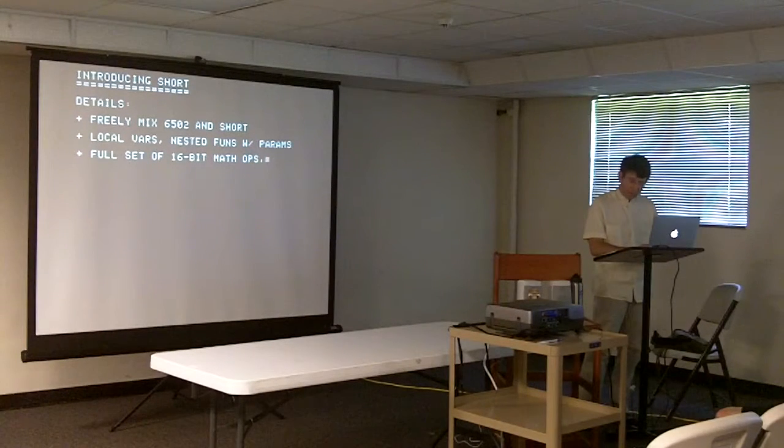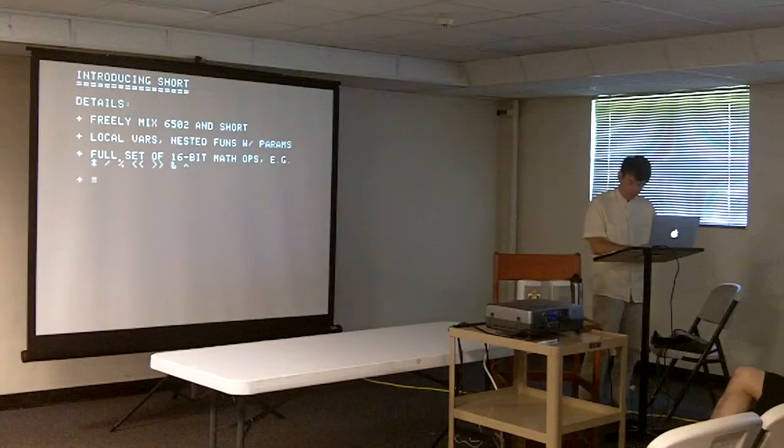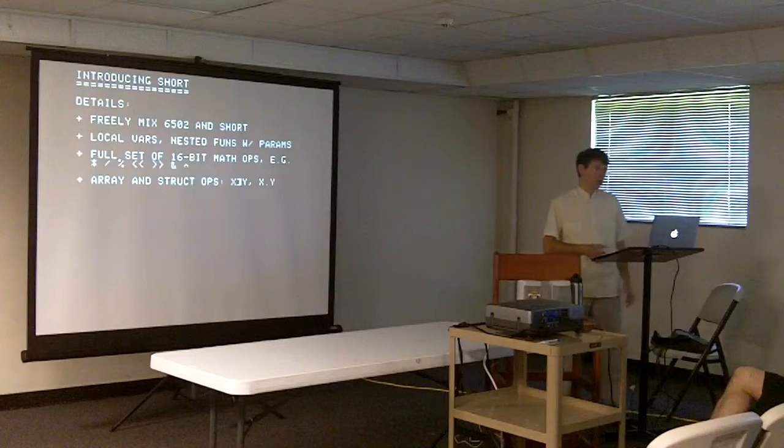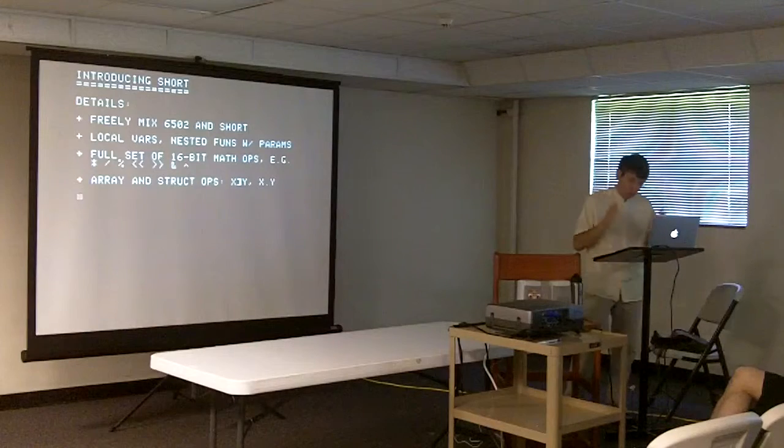So it's got a bunch of 16-bit math ops built in, you know, multiply, divide, modulo, bit shifting operators, logical AND, XOR, all that kind of stuff is built in. So you don't have to write your own multiply in assembly language, which is probably pretty good. It has basic support for arrays and structs. So basically an array is an array of 16-bit words. A struct is an array of bytes in Short's parlance.